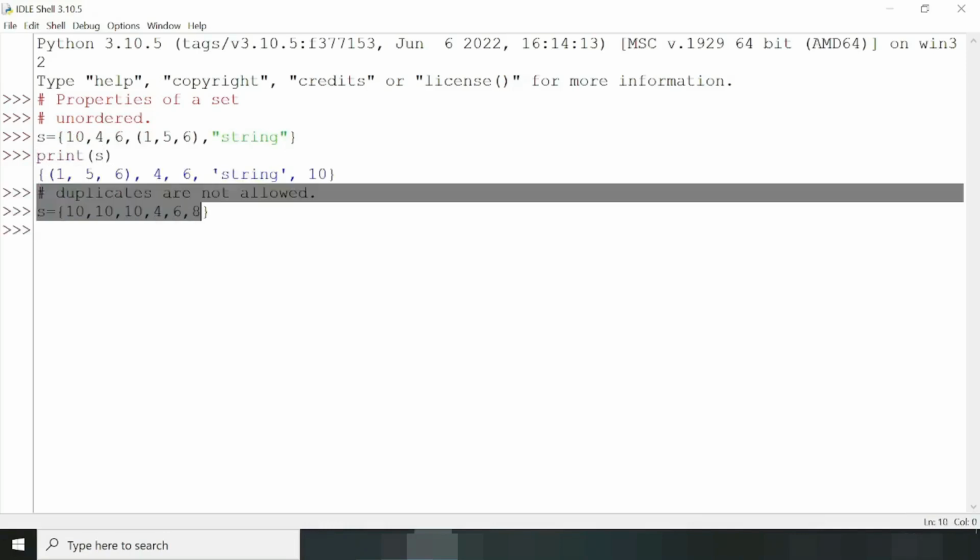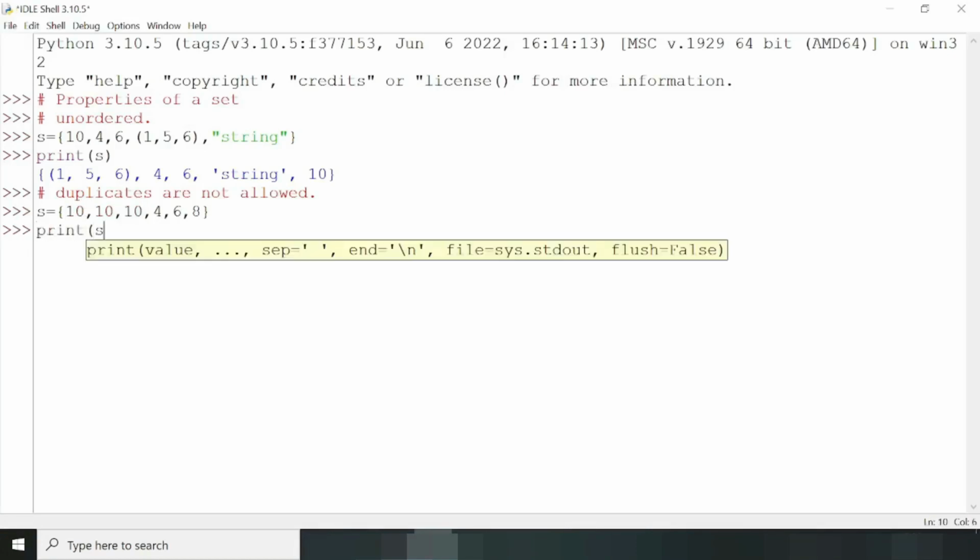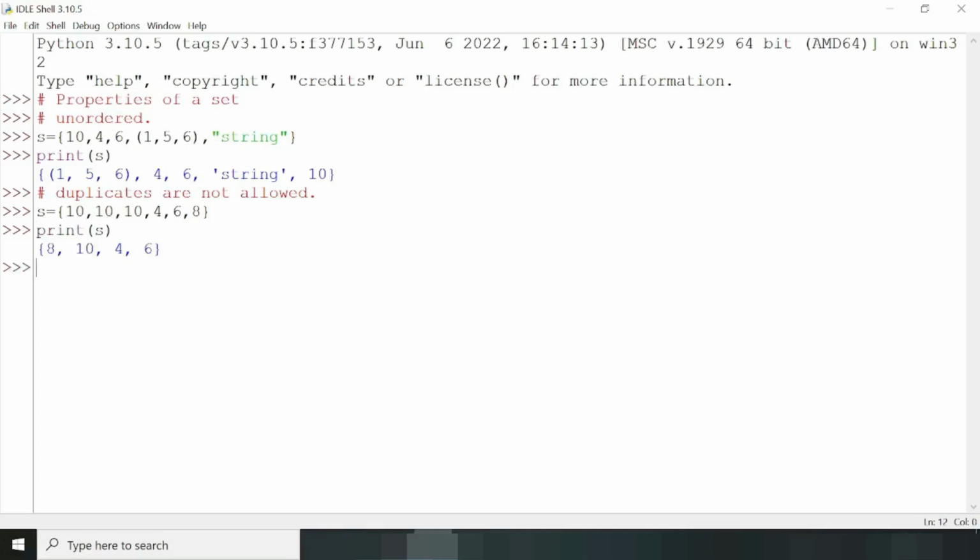So the next property is duplicates are not allowed, which means set doesn't allow duplicates. For example, here we have a set S, and within this set we have 10 three times. So now if I try to print this S, then it will automatically remove the duplicates. So let me print it, print S. Now note that here we have 10 only one time.